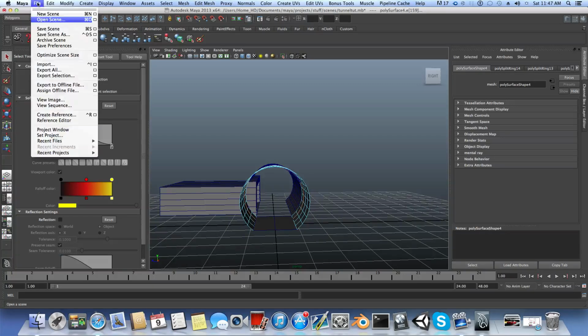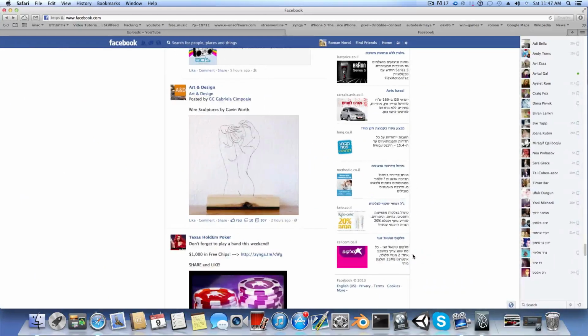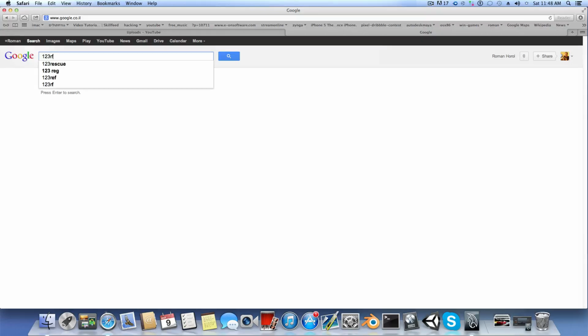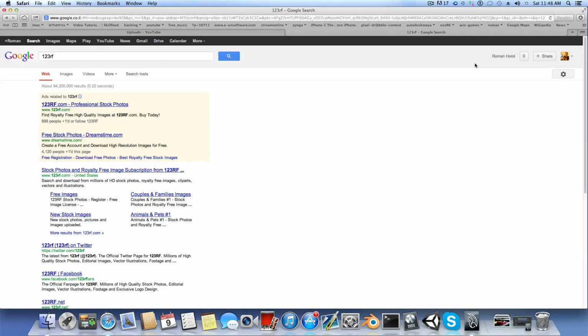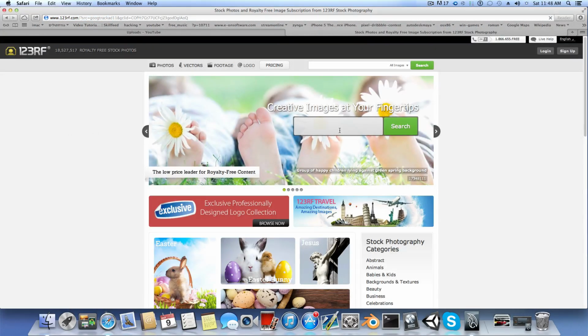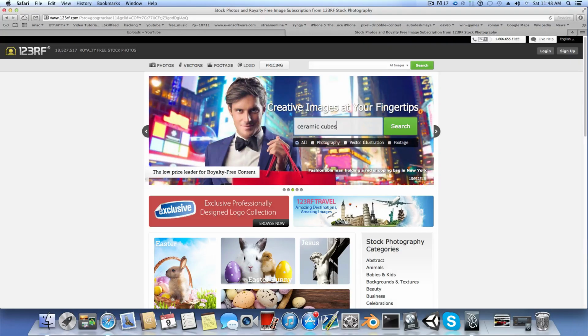First, let's save this. Let's minimize Maya, and we will open the browser. And from the browser, let's go over Google. And there is this site called 123RF. Okay, and you can go over this website. It's full of many textures. All you need to do is search for your texture. So I will type in ceramic cubes, something like this.